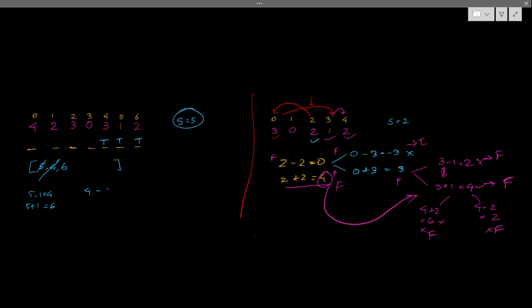I will check 4 minus 3, like index minus ARR of index, right? So 4 minus 3 is 1, and 4 plus 3, that is 7. This is out of index. So out of index I don't care. So 1 I am going to insert here and mark this one as visited.